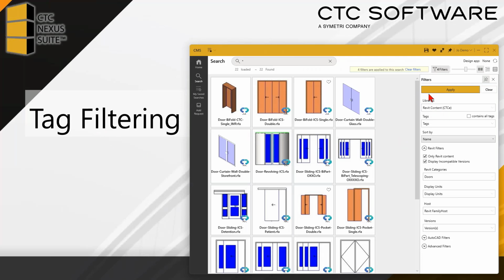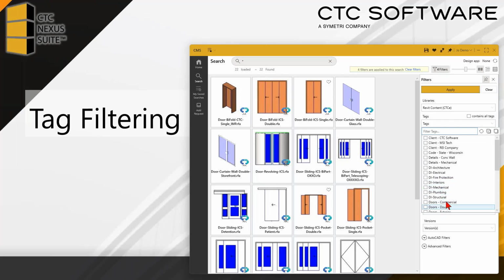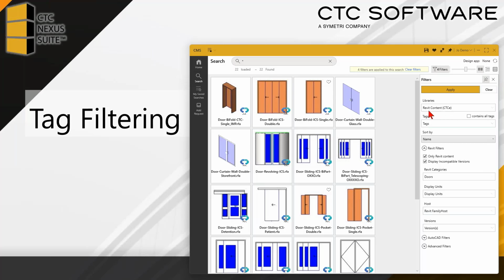To the right over here in the filters panel, my pre-saved search filtered for a library, and that can be good. It also filtered for a Revit category, and that can be good too. But it's not in this case using any tags. So let's use these tags to help further what we're filtering over here. If I go into my tags and take a look at what is available, there's actually a whole bunch of tags that relate to the doors themselves. So my current filter is looking at a library, my corporate library, specifically for Revit content in this case.